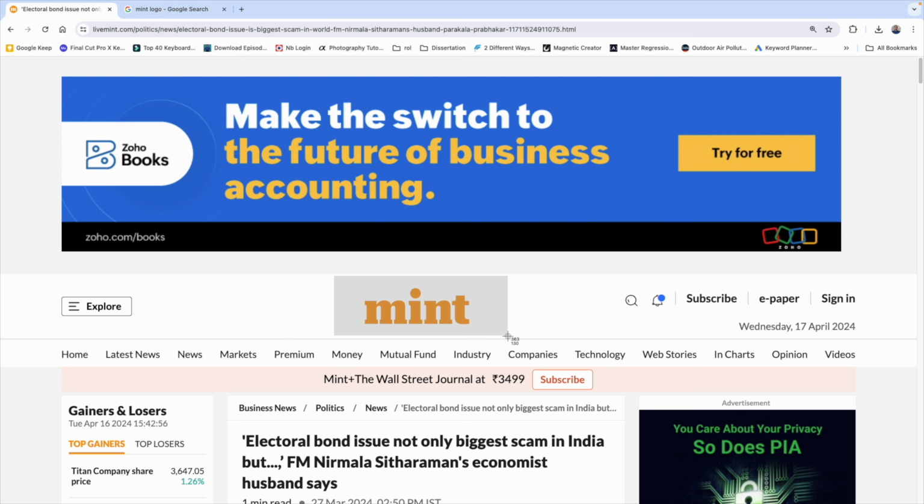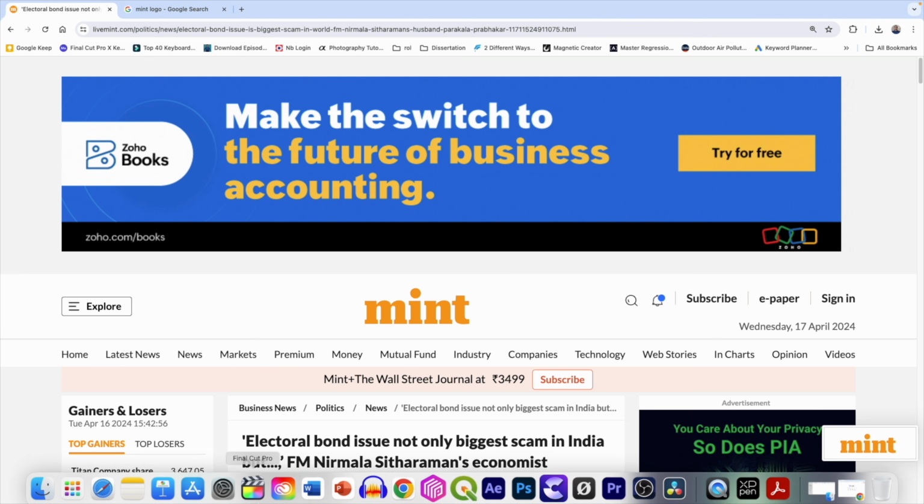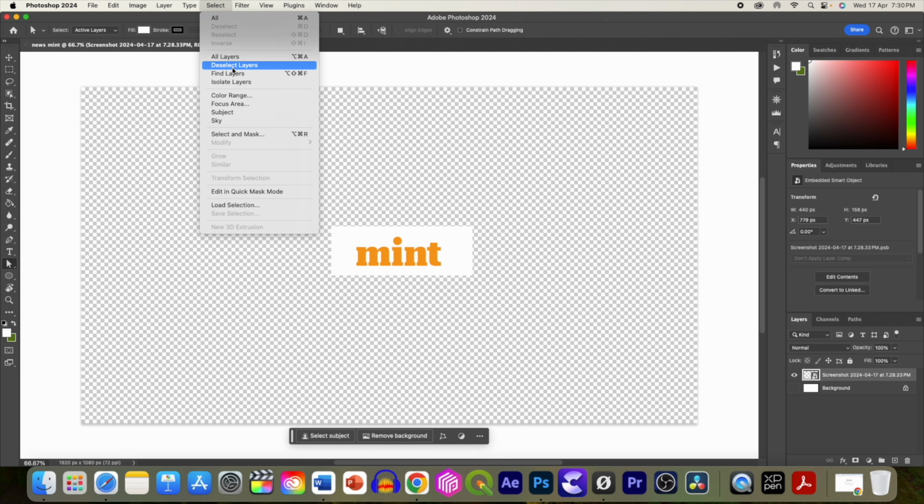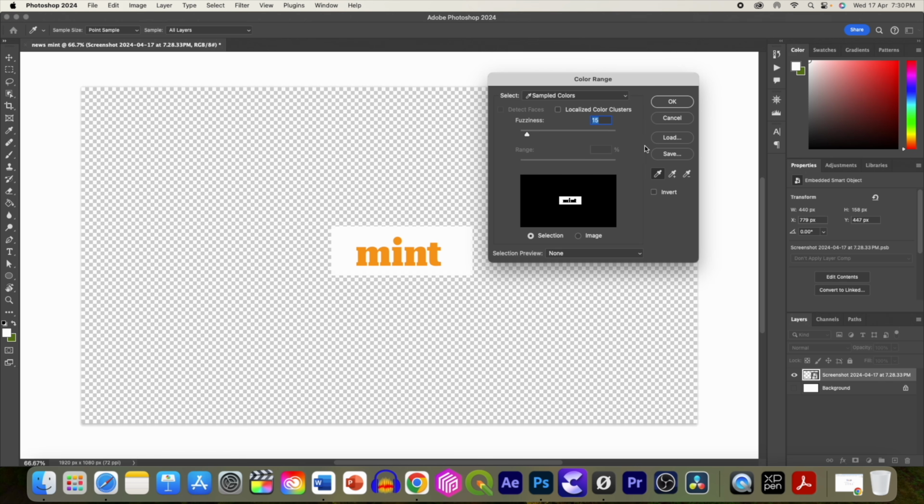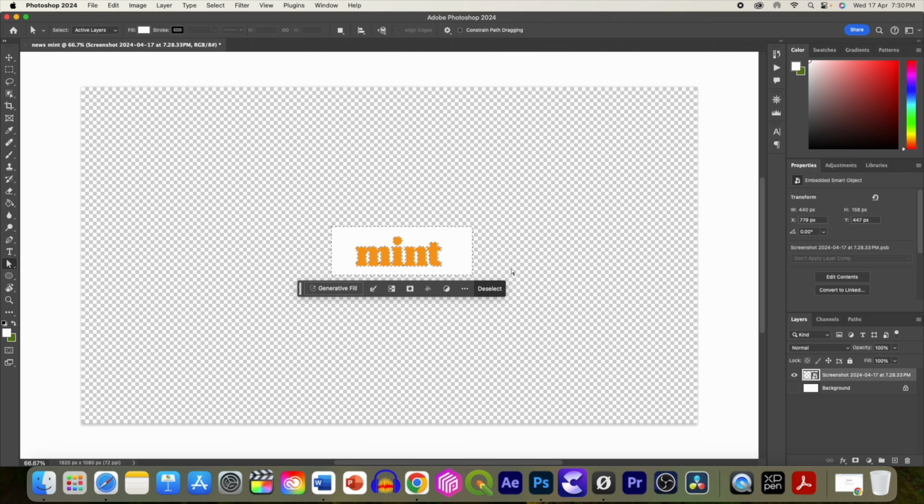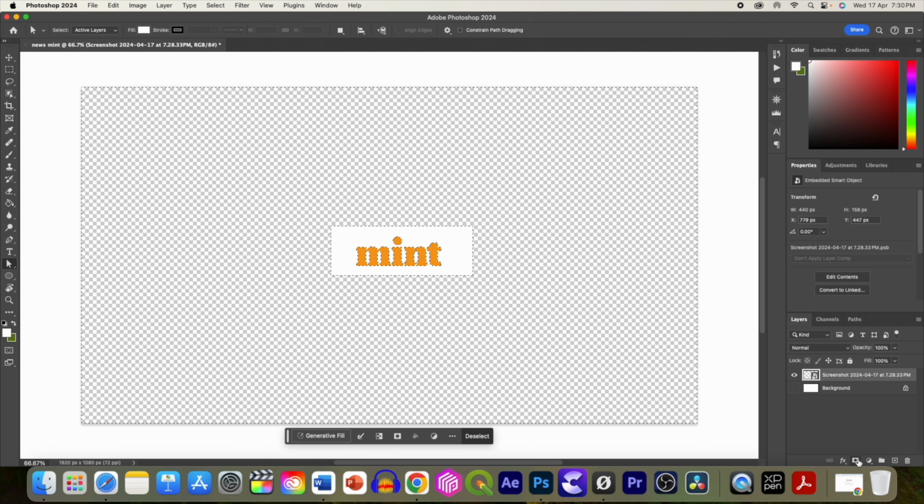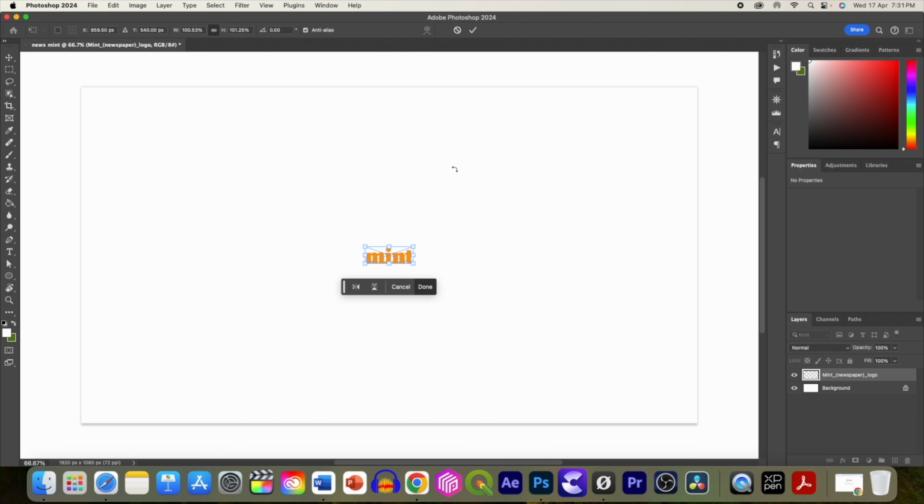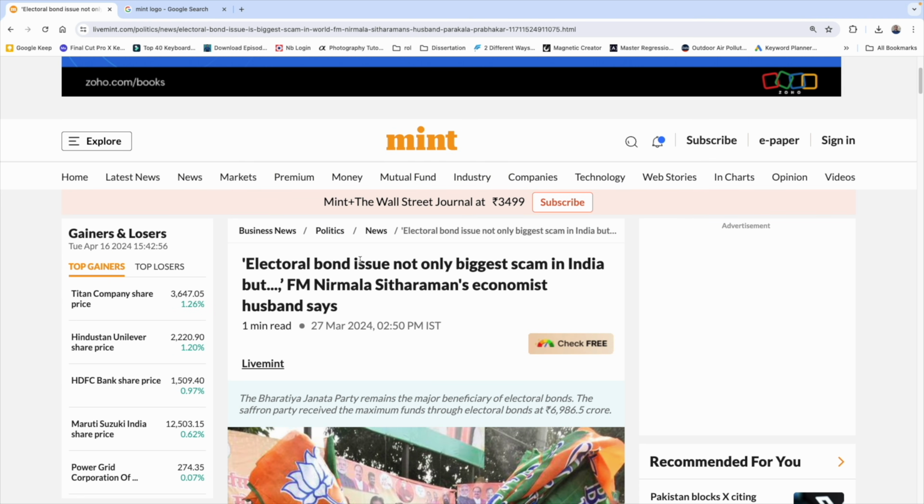If you don't get the transparent PNG, then you can take a clean screenshot and then remove the background from the screenshot or create a mask by selection. Okay, but I am going to use the SVG logo file that I have downloaded. Now we will add this text here.